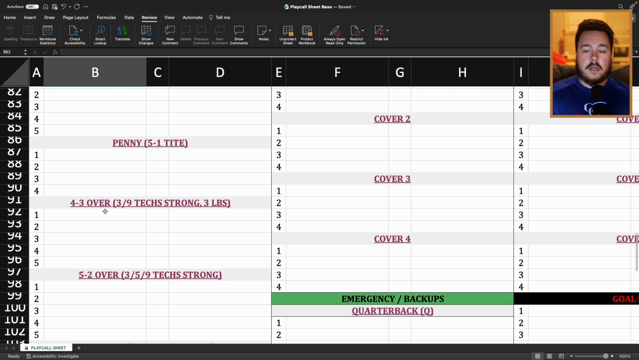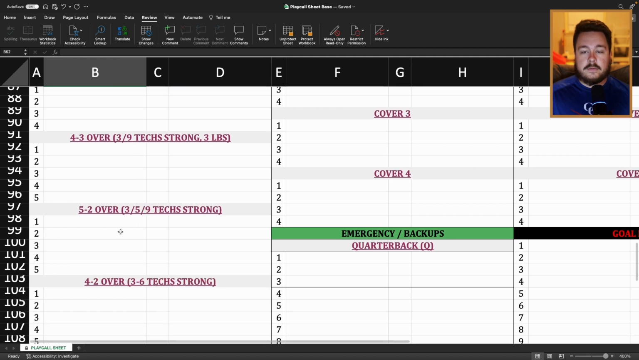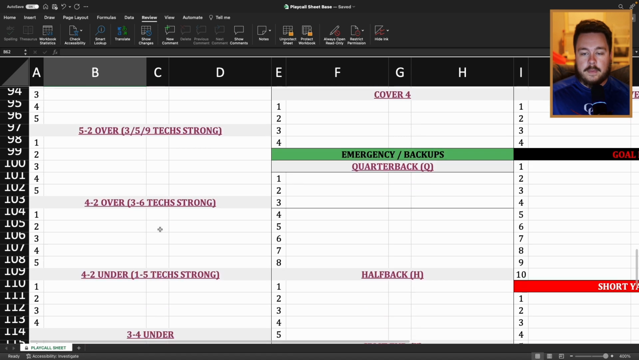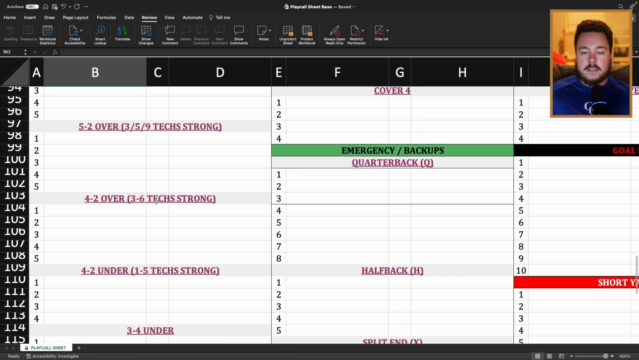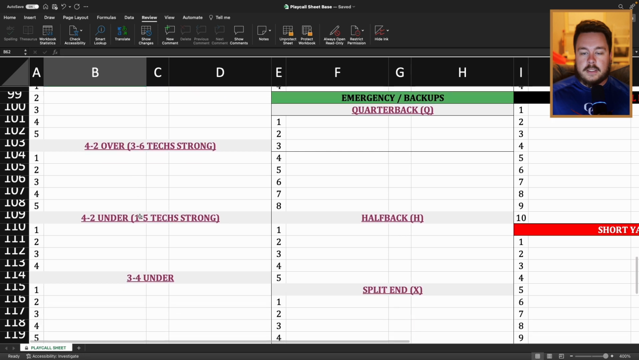So if we're getting a 3 and a 9 tech strong, and then if we got 3 linebackers, that to me is a 4-3 over. 5-2 over would be if we've got a 3, a 5, and a 9 on the strong side. 4-2 over, we've got a 3 and a 6 strong. That 6 is going to be playing C-gap on the tight end, and then they're going to have a walk-down safety or outside linebacker outside the tight end playing the D-gap.